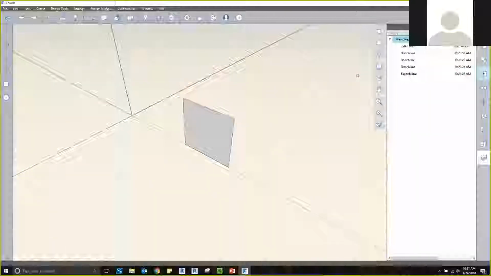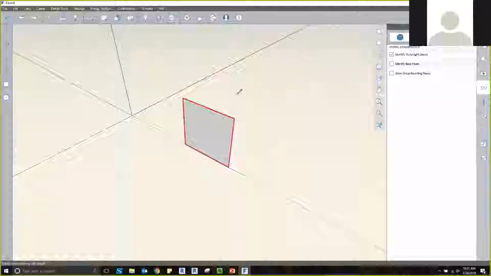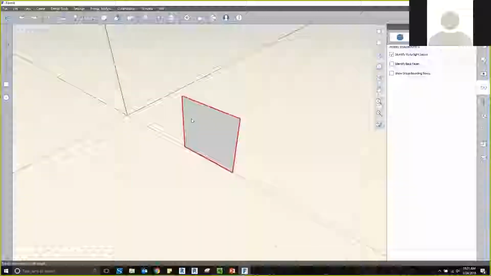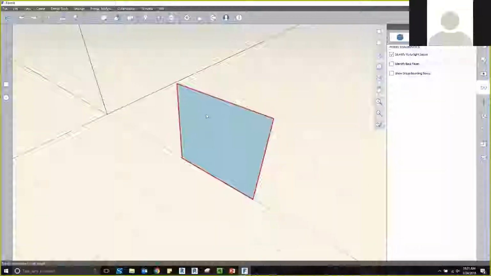I am now going to turn on the identify watertight issues. From the PowerPoint, it was noted that watertight issues need to be a concern to FormIt. As right now you're seeing this is solid, the outline is red, and FormIt is not particularly liking this because it thinks there is an issue. So what we need to do is make sure that these are taken care of.